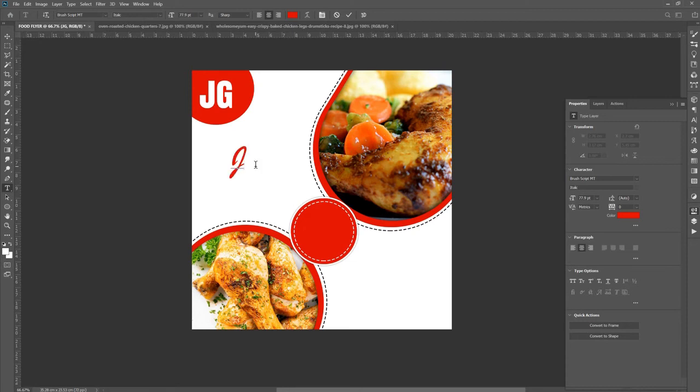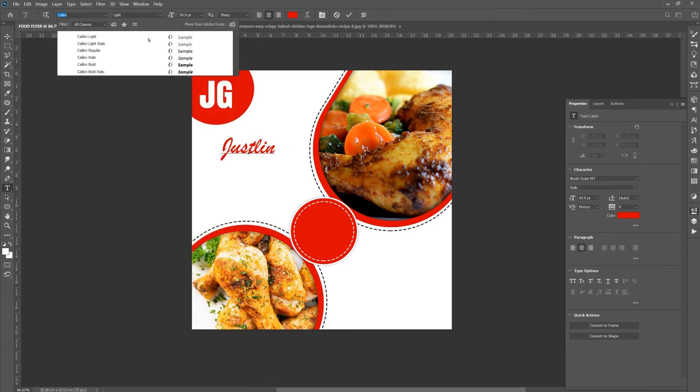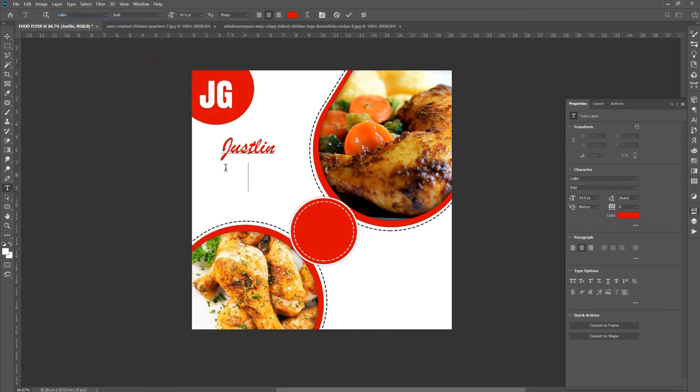Alright, Jocelyn. So that is Jocelyn. Alright, and I'll decrease the size a little bit, and then I'll write it here, and now I'll press enter, and I'll change the font to Calibre font. I actually love this font so much, Calibre font.